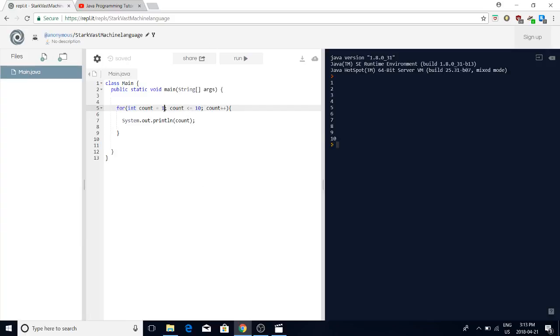So you can use both loops in any situation. It's just which one you prefer.